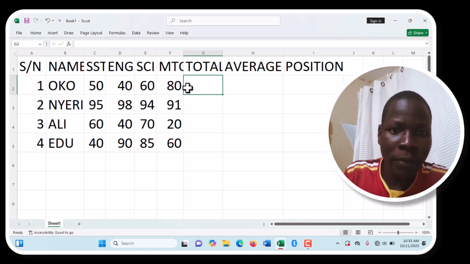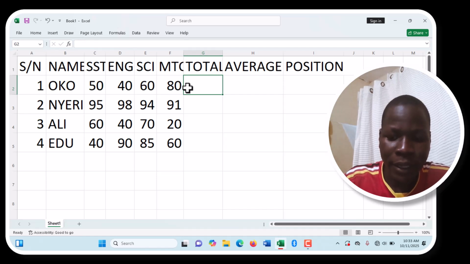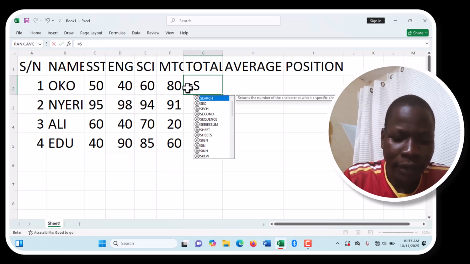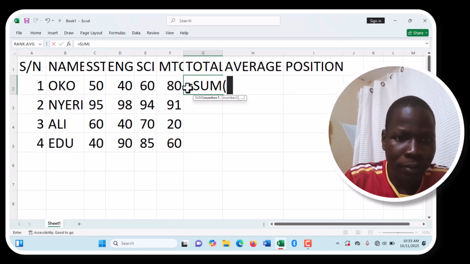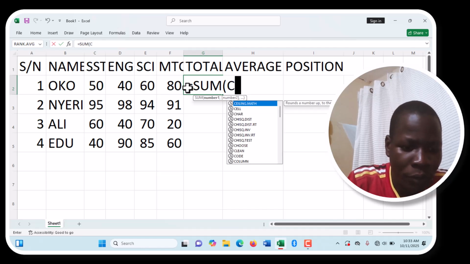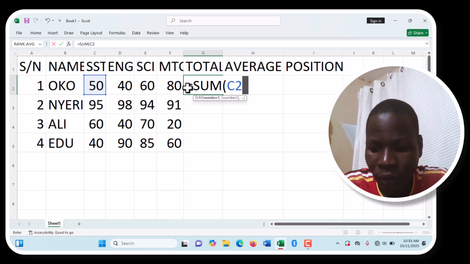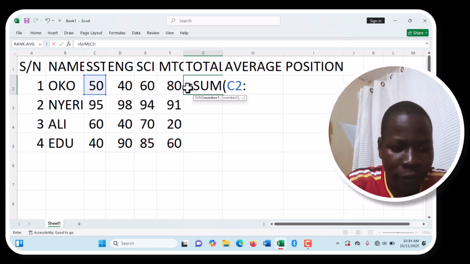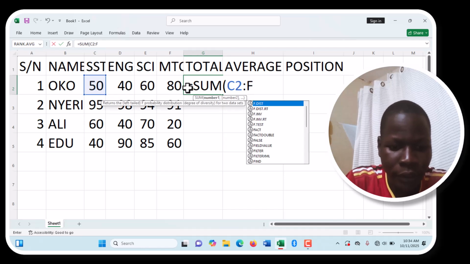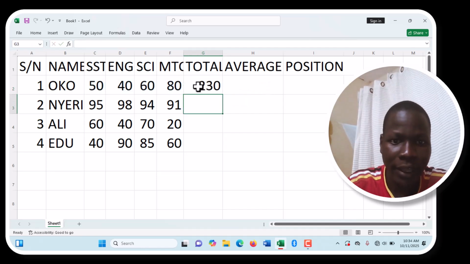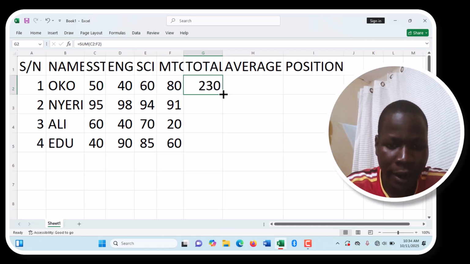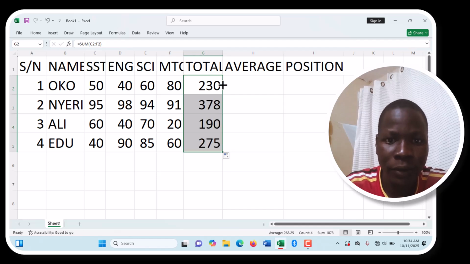In getting the total, I bring my cursor there. I put an equal sign, SUM, open the bracket. I will sum from C2 to, I'll go to F2, FE2. I close. After closing, I press enter. My marks are there. Bring this here, drag it down, and everyone will get his or her total mark.